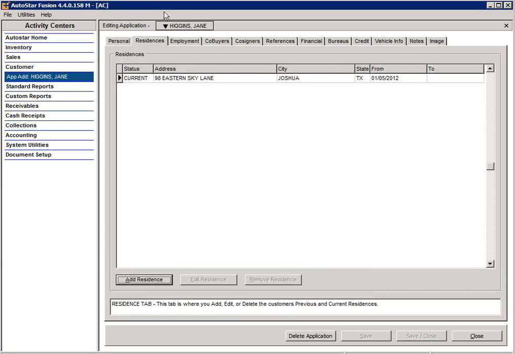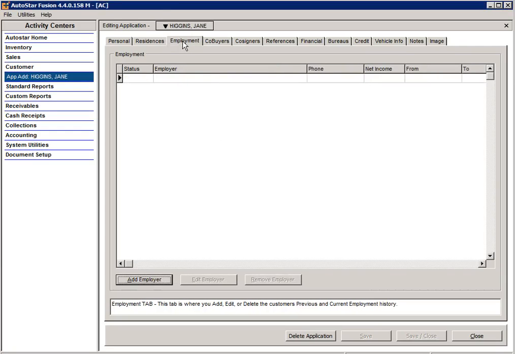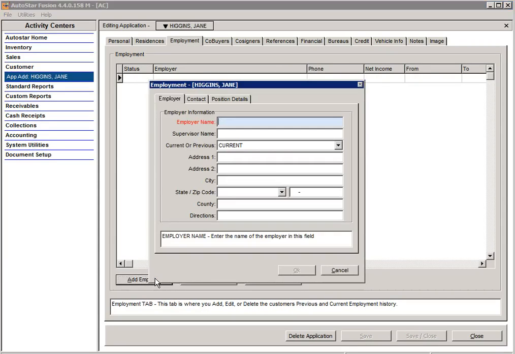And then click OK when you have your residence information, and then again add as many addresses as you can for the customer. The next tab is the Employment tab. Here, if you click Add Employer, we can set up the customer's job information. So let's say they work at Saks. Their supervisor is Pam. It's a current job, and you can put in an address.